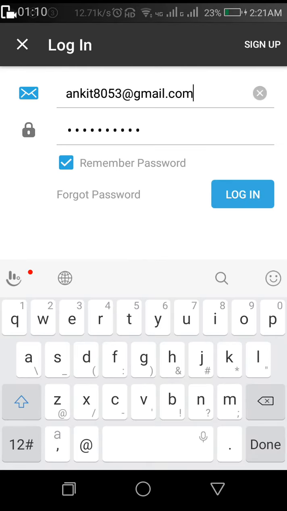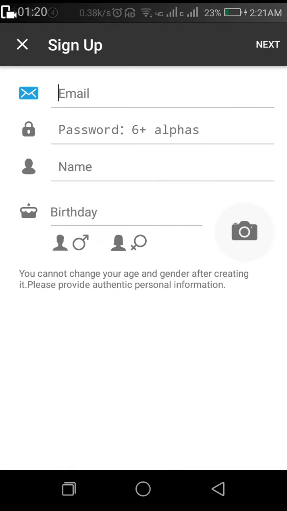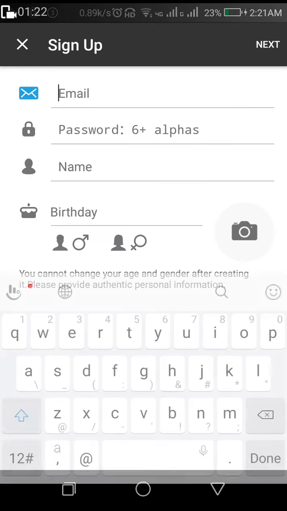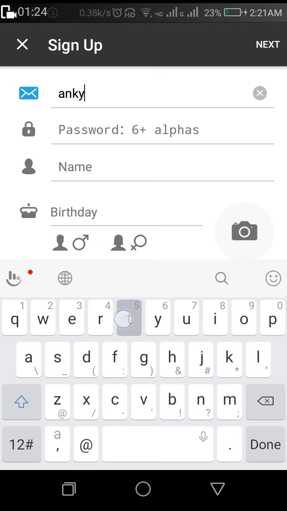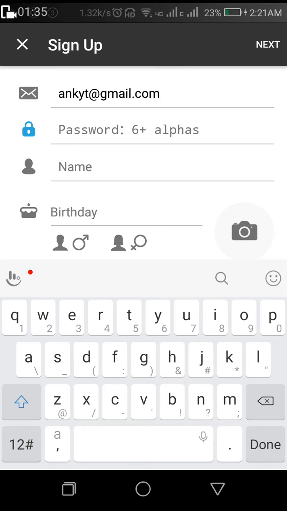So you can sign up. You can sign up with email, Facebook or Twitter. Let me go with the email. So you can put your email, Ankit@gmail.com, and password. Let's say example.